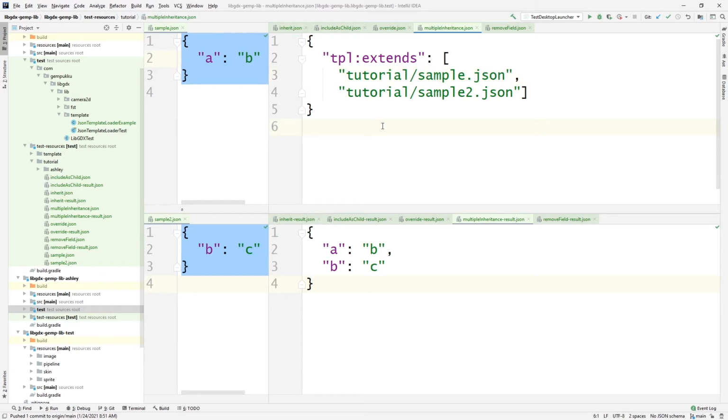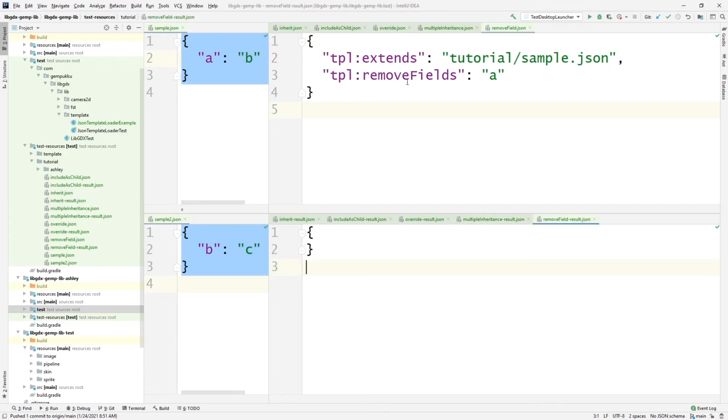There's one more extra feature that this template language has, which is that it allows you to also remove fields from those that are being loaded with the extends tag. The way it works is you specify TPL colon remove fields, which filters out fields, and it works in conjunction with the TPL extends within the same object. It allows you to filter out those fields that are matching this name. So in this case, when I load the sample.json, so this A, B, I'll remove field A, and as a result, I'll get an empty object because I removed all of the fields.